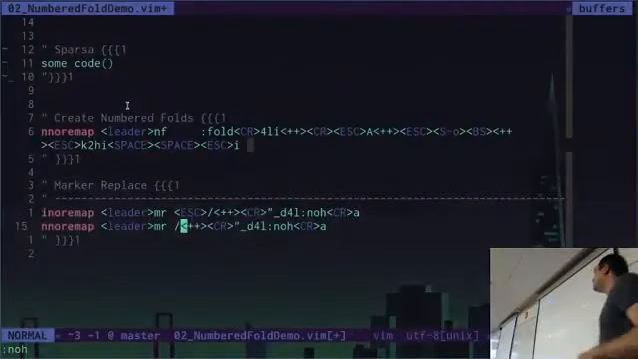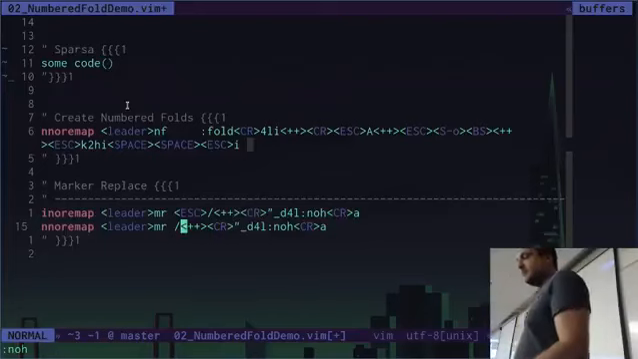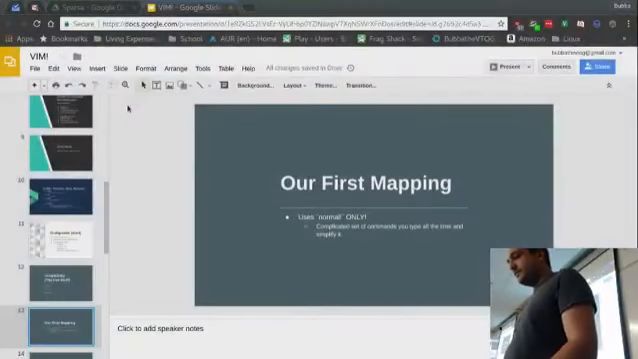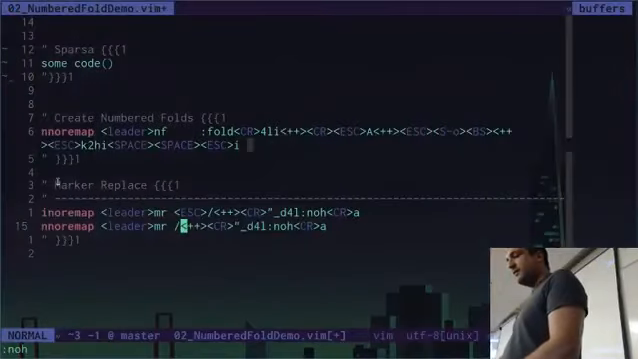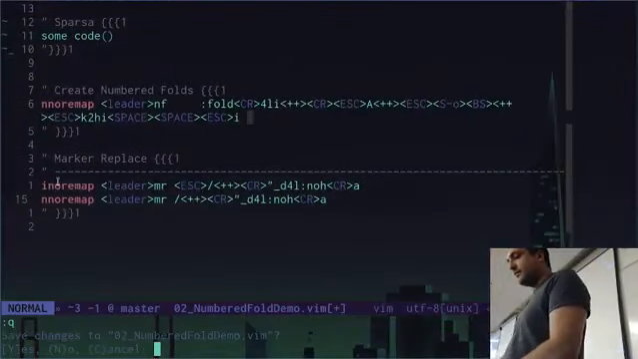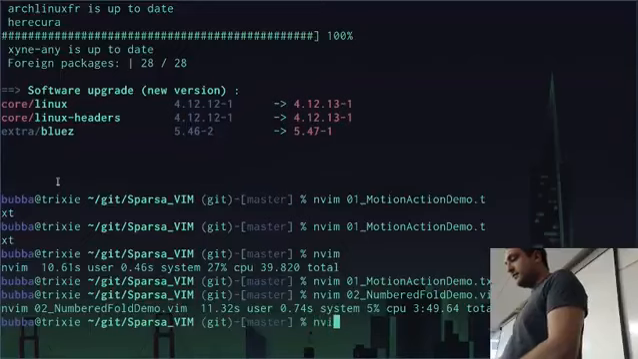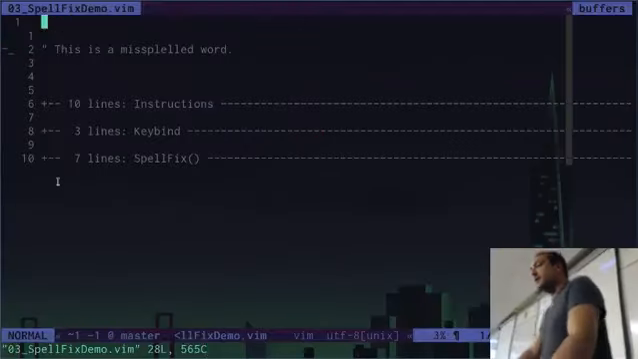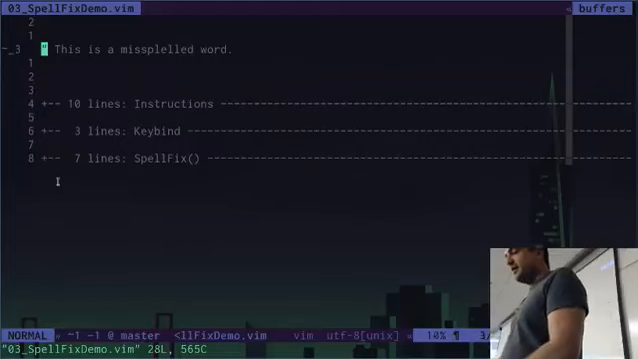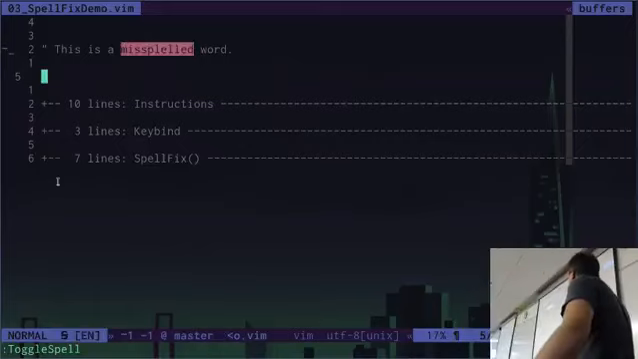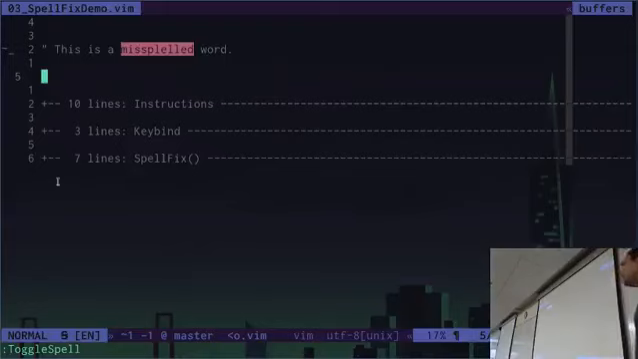No highlight. What else do I have? Our second one. So I take a lot of notes within Vim. This is a sentence I made that has a misspelled word in it. So I turn on my spell check. As you can see, I am using Vim's built-in spell check. Yeah, by the way, Vim has built-in spell check.